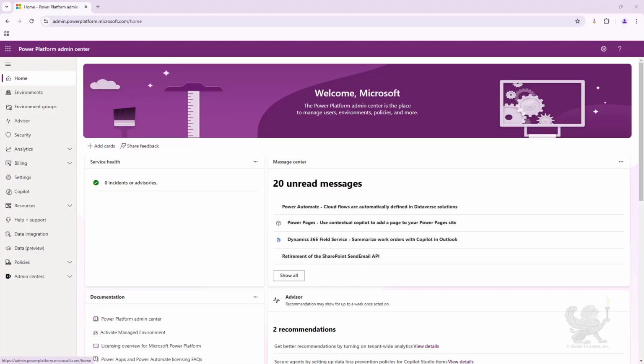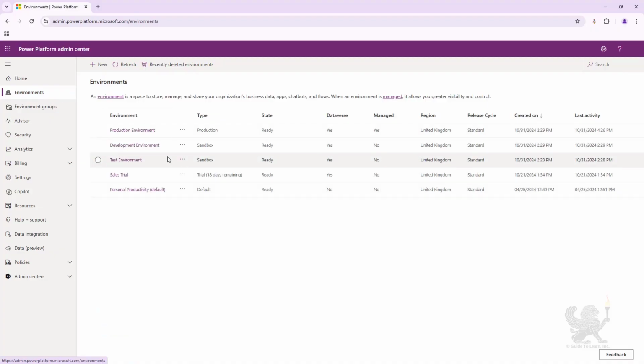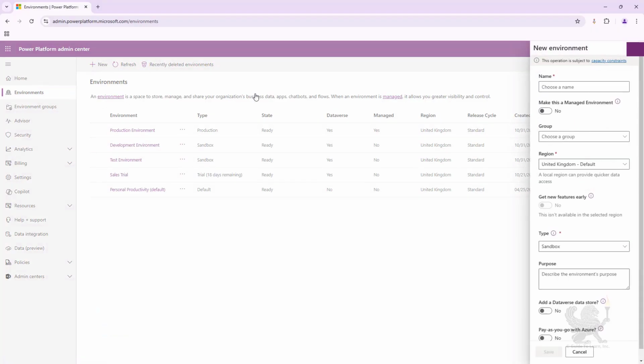In this exercise, you'll apply your learned knowledge to configure an environment for a custom pipeline host. You're going to need to be a Power Platform administrator to create an environment that will act as the pipeline host. In the Power Platform Admin Center, I'm going to select Environment in the left-hand navigation. I'm going to create a new environment.